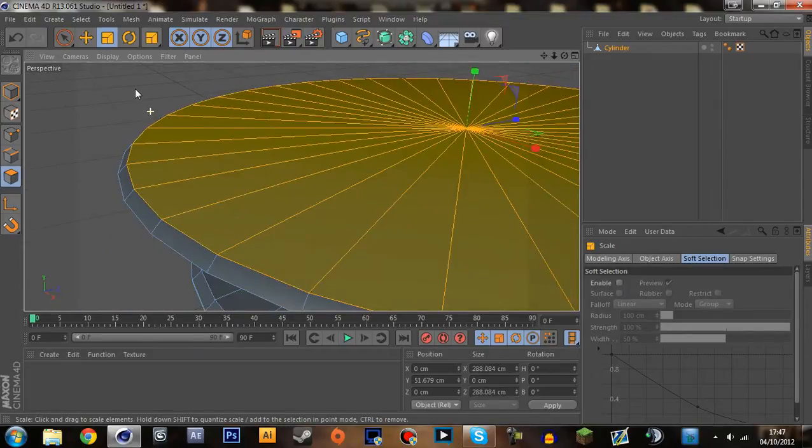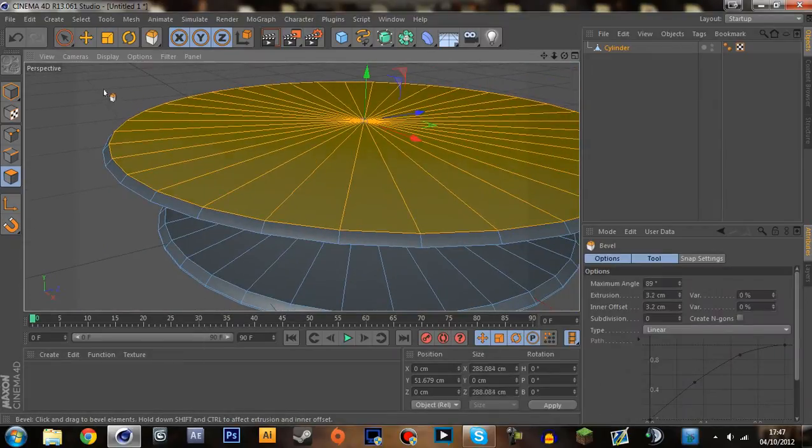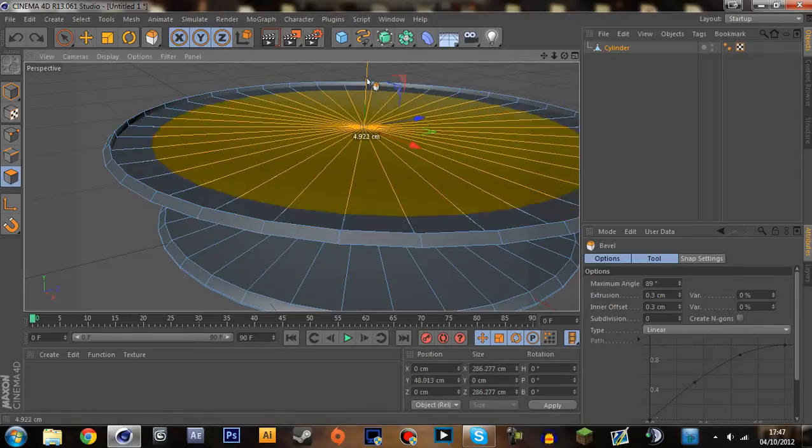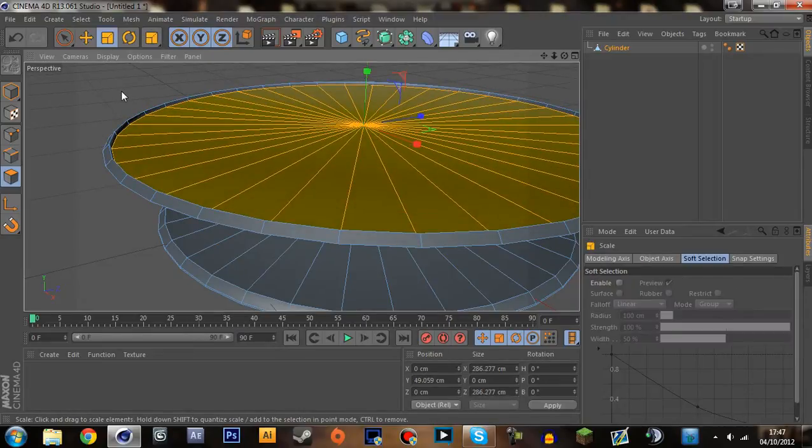But I want to have it facing in now, and then MS again, and this time I'm going to do that, and go down. Oh, not do that. And go down, and I'm going to make it a bit bigger. Like so.